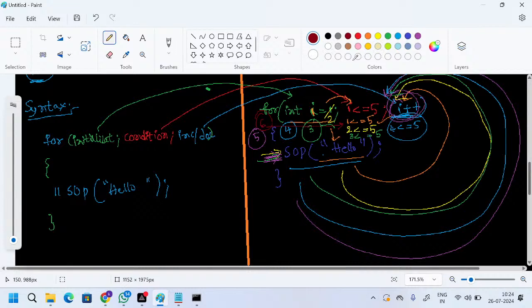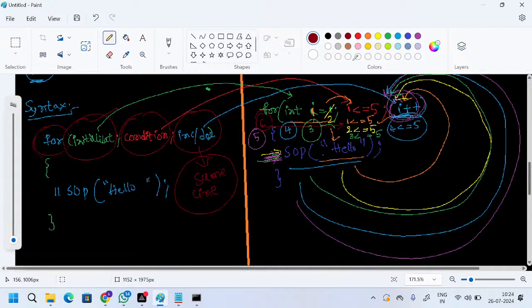So in case of for loop, all the initialization, condition, and increment or decrement should be in the same line only. In case of while and do while, they are in three different lines actually. In case of for loop, all are in the same line: initialization, condition, increment or decrement.